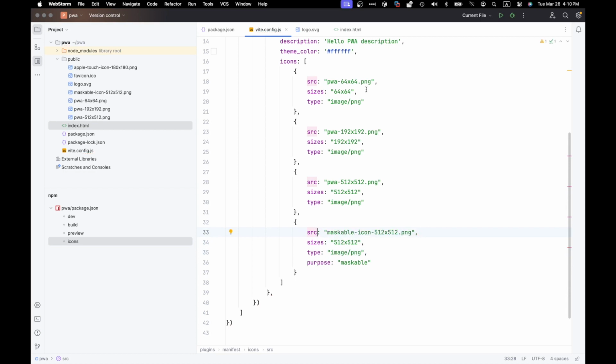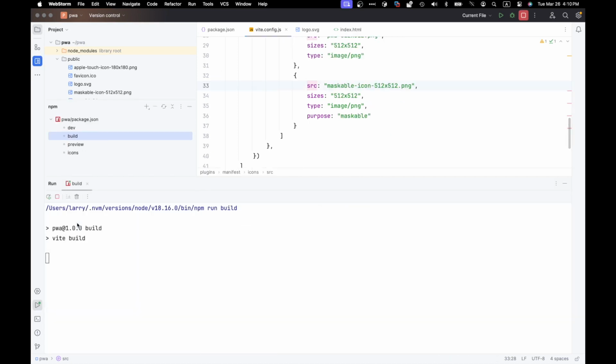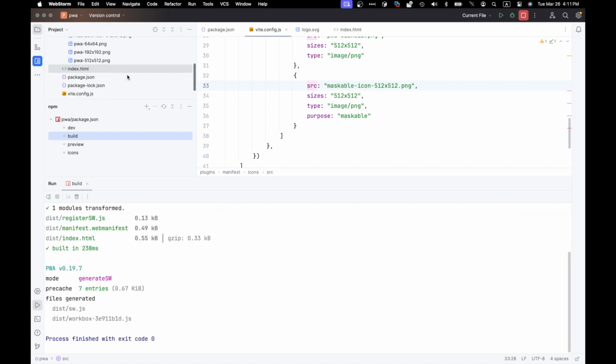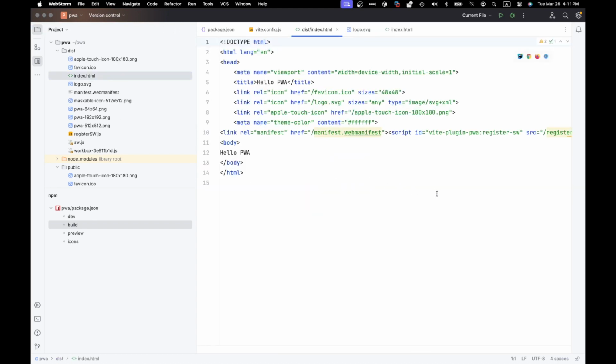Alright, we're done. The application is now complete. We just need to build it by clicking on the build script. Let's take a look at the dist directory that was created by the build process. If you take a look at index.html, you will see a new link tag for the generated manifest file. You also see a script tag to load register sw.js, which in turn loads sw.js.